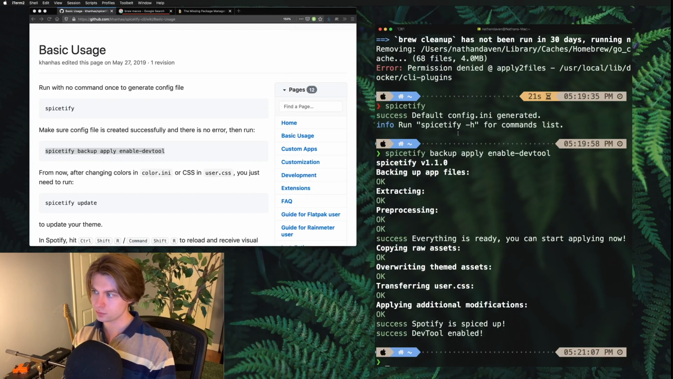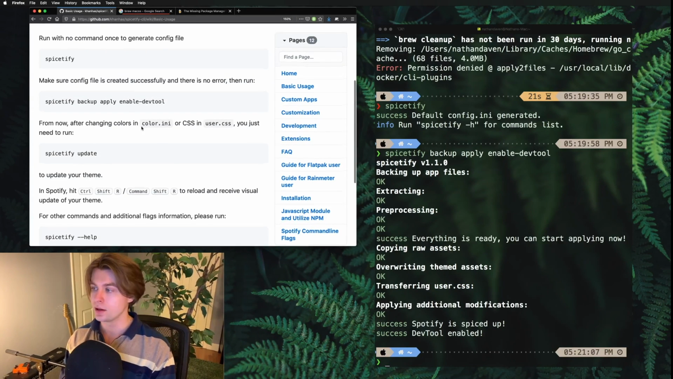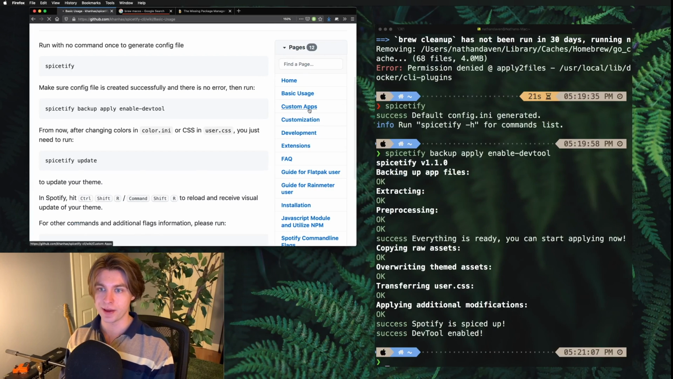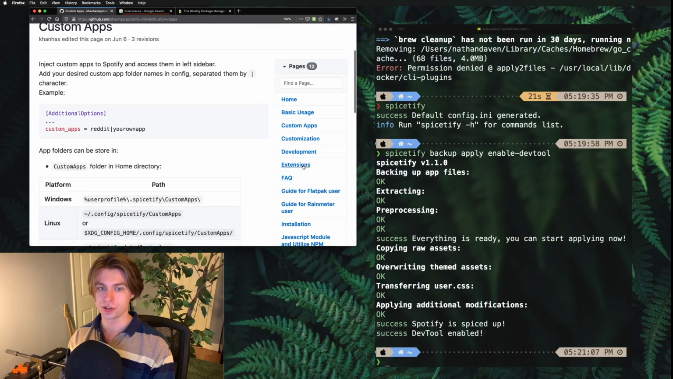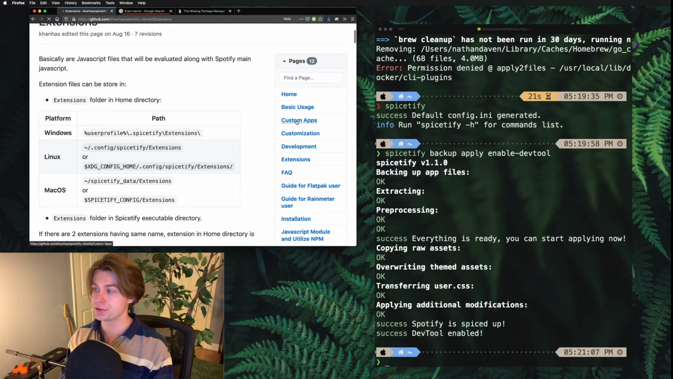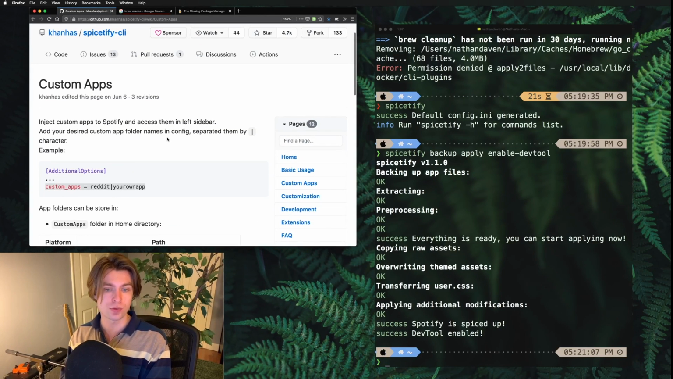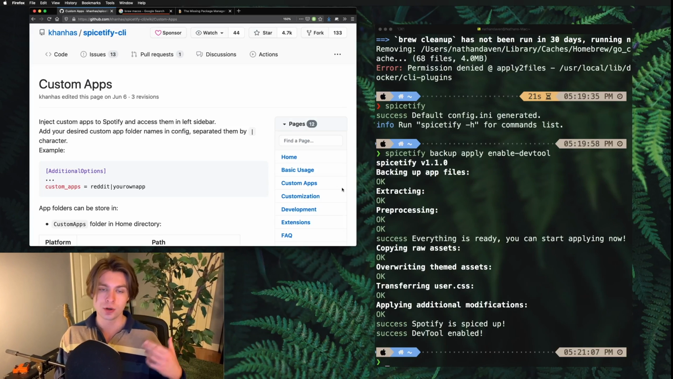So there's several different features found in this command line utility. There are custom apps, there are extensions, and there are themes. So custom apps, I have only found one so far that is useful, but it's called Reddit, and it basically pulls all the songs from a specific subreddit you put in and makes its own menu. So you can basically listen to Reddit curated playlists right inside your Spotify client, which is really cool.